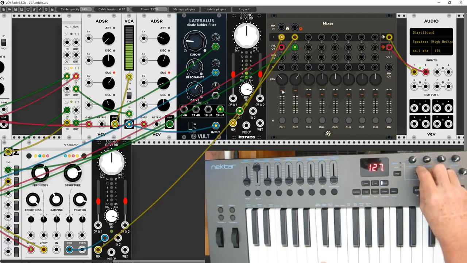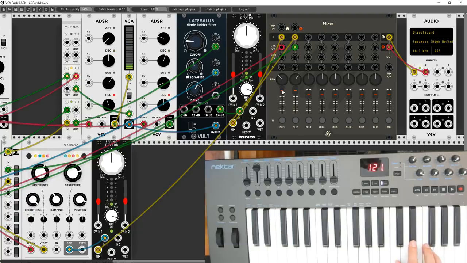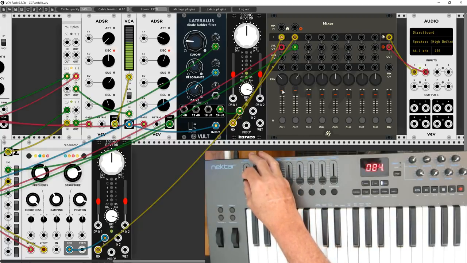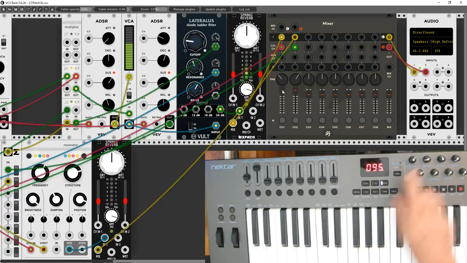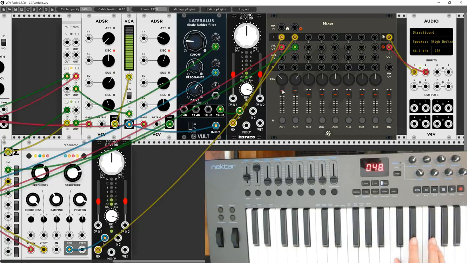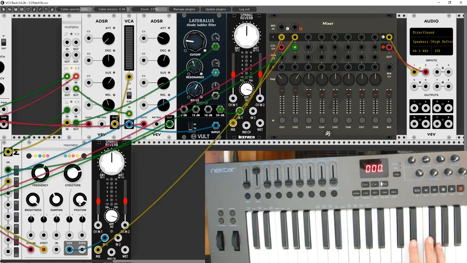Now, does my slew limiter affect this voice? No, because I only have the slew limiter going through the first voice. But if I bring the first voice in, the first voice will slide, the second voice won't. Think of all the things we can do with continuous controllers. Now, you did notice I was playing with the brightness, dampening, structure, position of this voice to change the tonality.